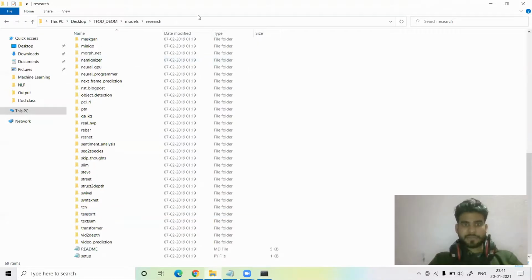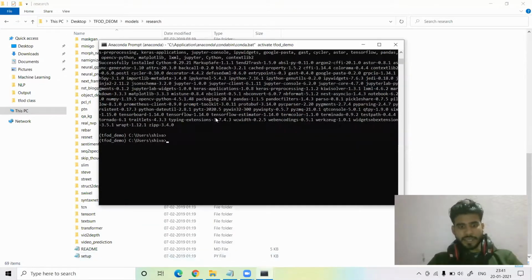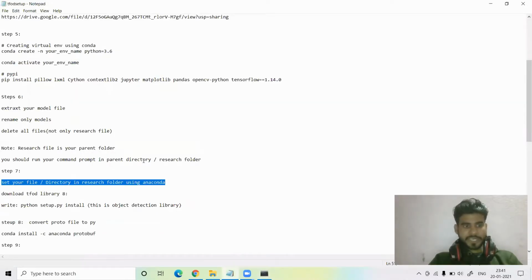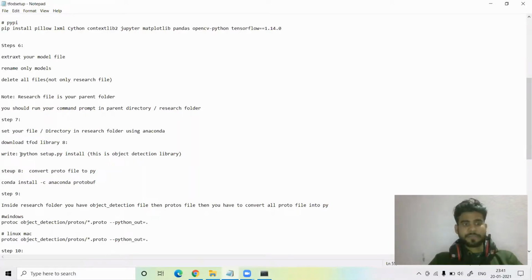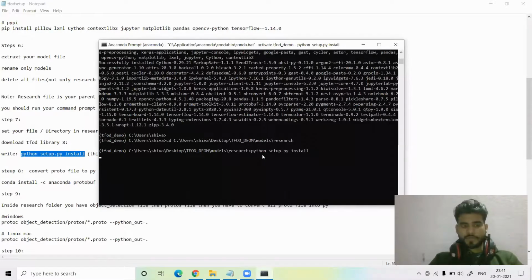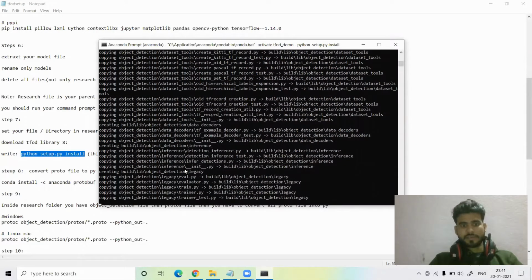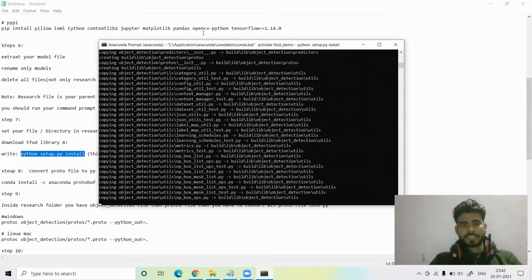Let's set the file in the research folder. Copy this path and here just write cd and paste it. Okay, after setting the directory, write python setup.py install. Why do we need this? This is the object detection library, guys. So let's write here python setup.py install. After installation, see, our object detection is installing one by one. This is the object detection library.